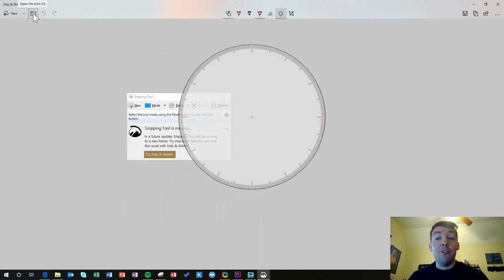You can open a file in here and do edits later if you grabbed it earlier and need to crop it now. You can certainly use this as a light editor. Otherwise, you can copy, paste it into a document you're working on, or just save it.